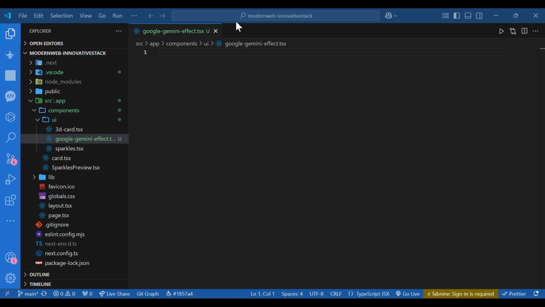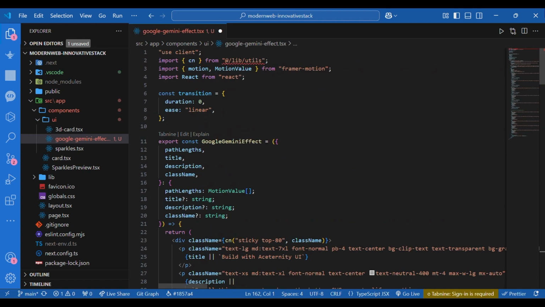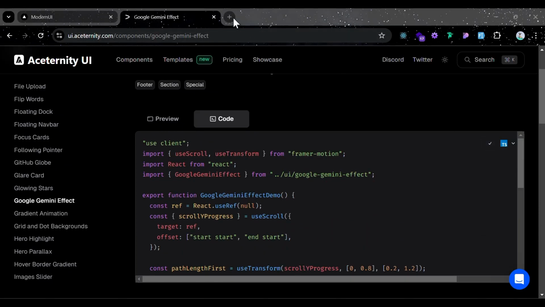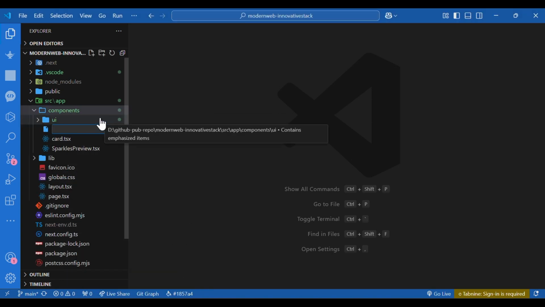Now copy the source code and paste it in the file we have created, and do not forget to adjust your directories accordingly. Now click on the code option. You don't really need to learn this code at all. We have to copy this code and paste it in our project.